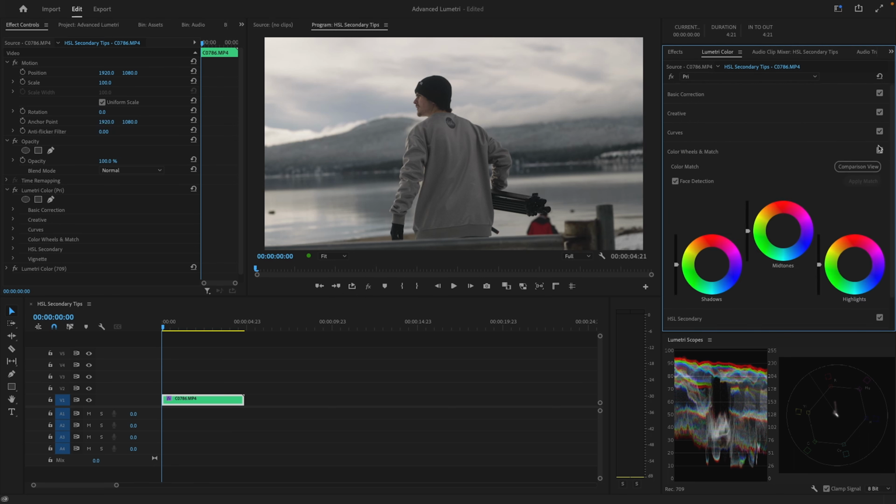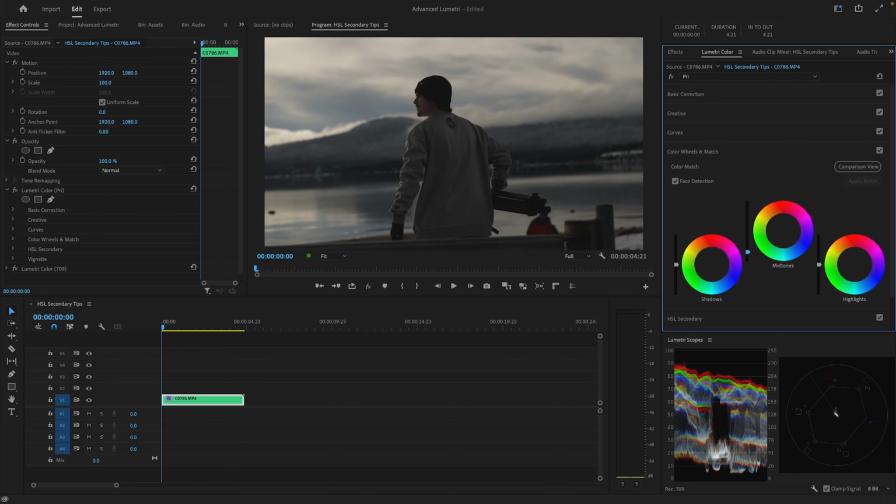And I'm just going to go ahead and start with some basic adjustments, and I'm doing this in the color wheels panel because I just like the way it adjusts the image a little bit more as opposed to the basic correction. So I'm just going to start with my midtones. I'm just going to drop them down. I just want to look at his sweater here and make sure that it's a little bit darker.